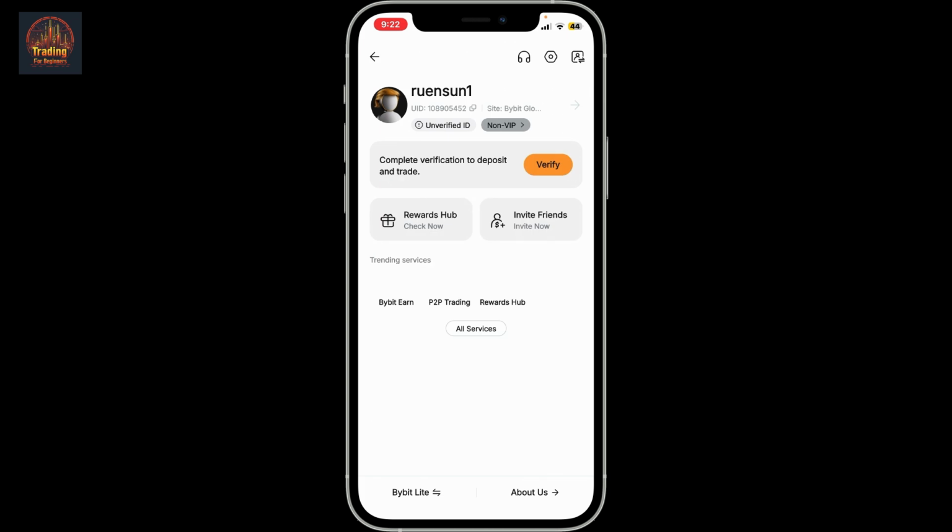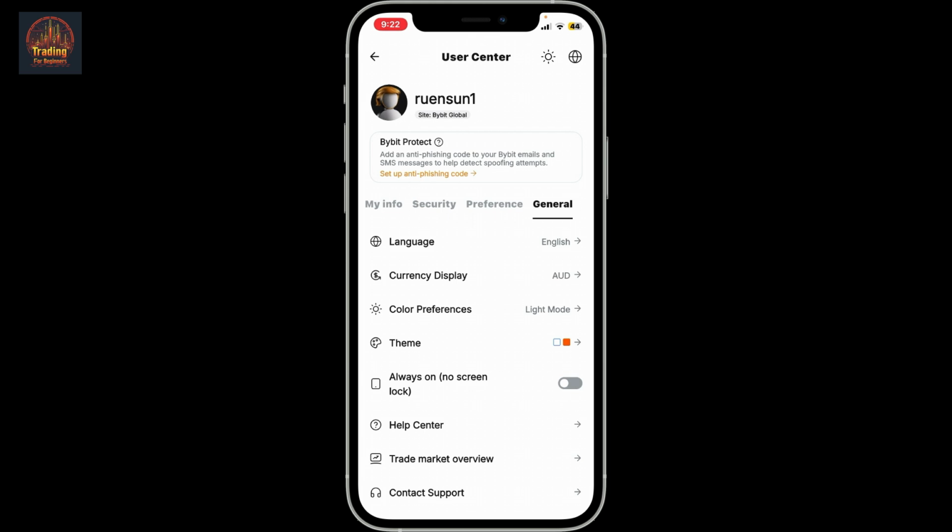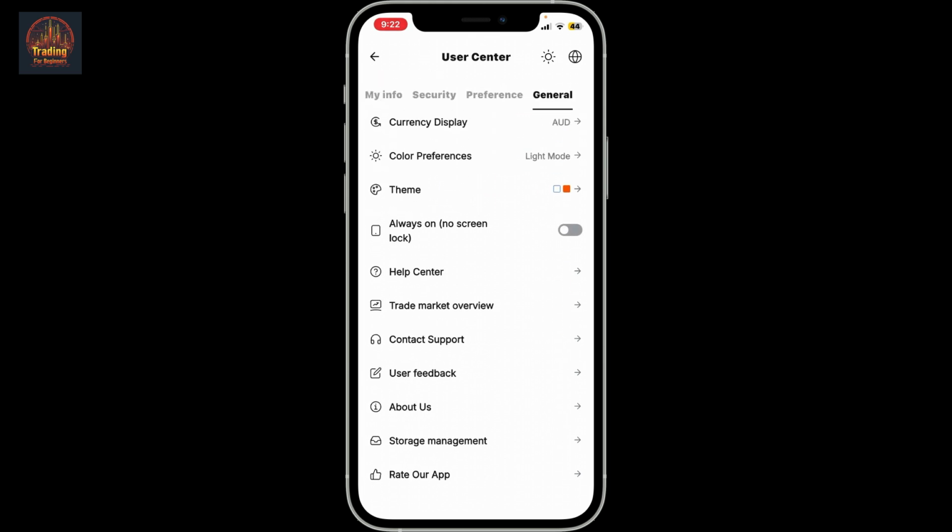From the expanded menu, click on the gear icon at the top right. You'll then end up in the User Center. From the User Center, select General. Inside General, scroll down and click on Storage Management.